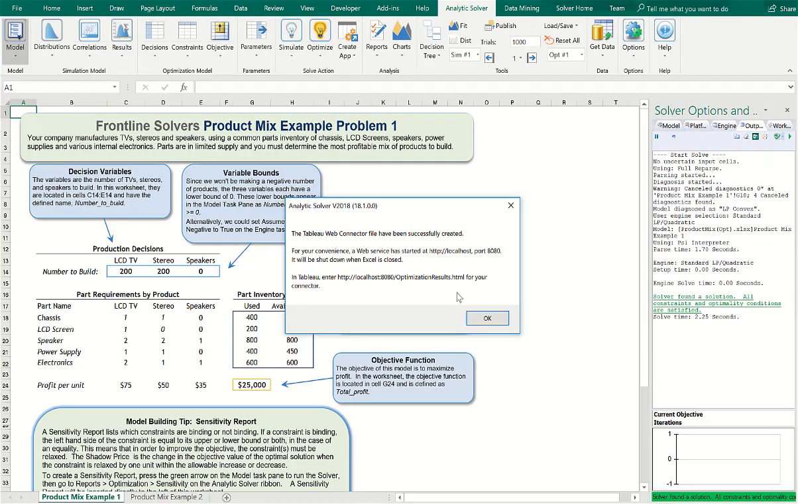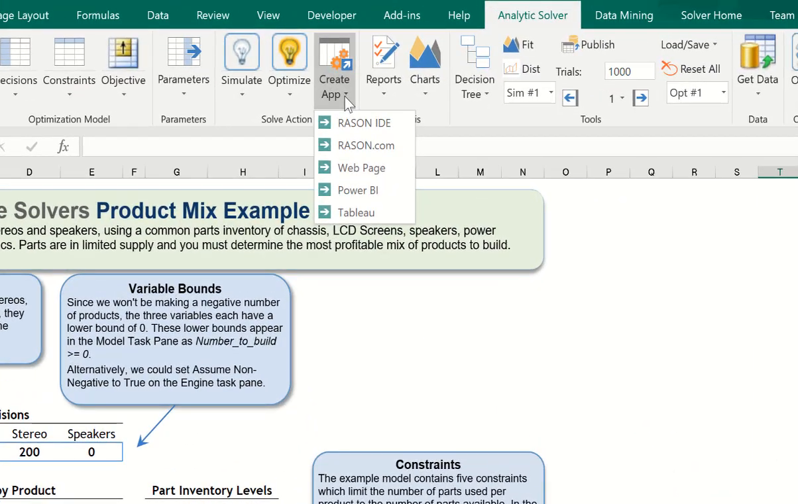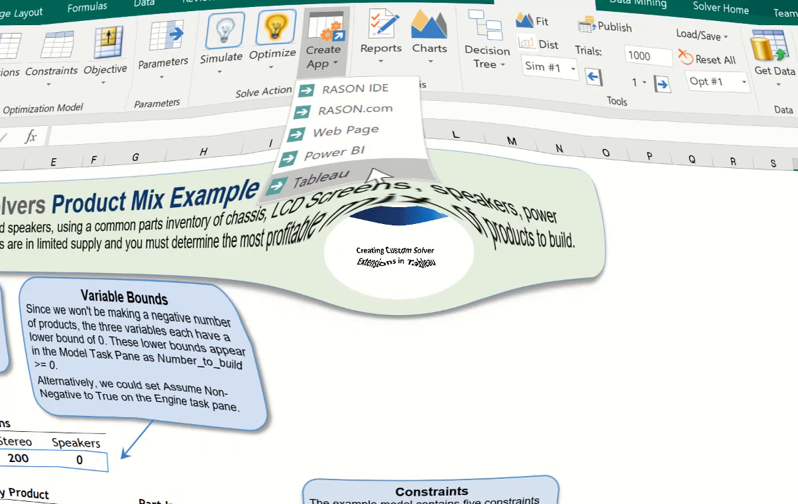However, starting with version 2018, Analytics Solver now includes the ability to turn your Excel-based optimization or simulation model into a Tableau extension. That is, your full optimization or simulation model ready to accept Tableau data, run on demand on the web using our RACON server, and display visual results within Tableau.